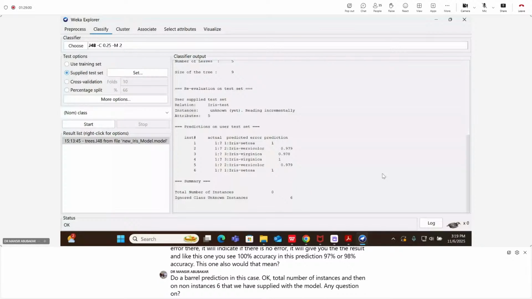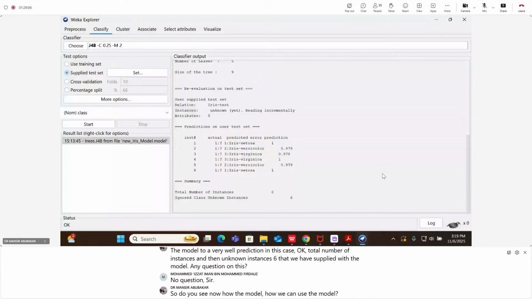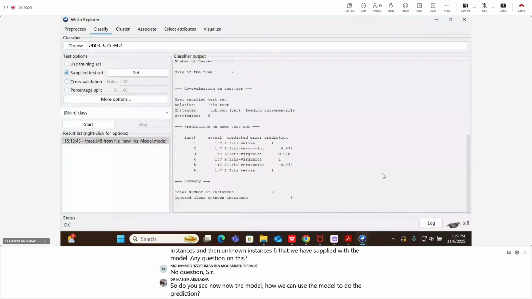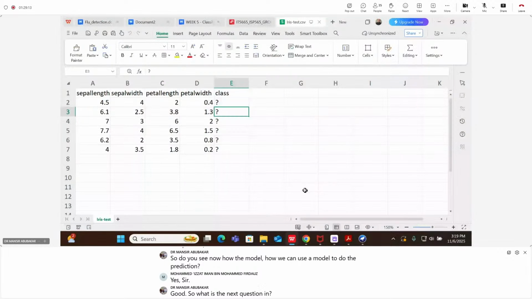Any question on this? No question, sir. So do you see now how we can use the model to do the prediction? Yes, sir. Good. So what is the next question in our template here?